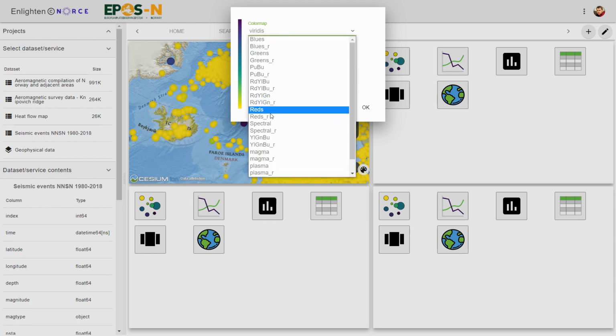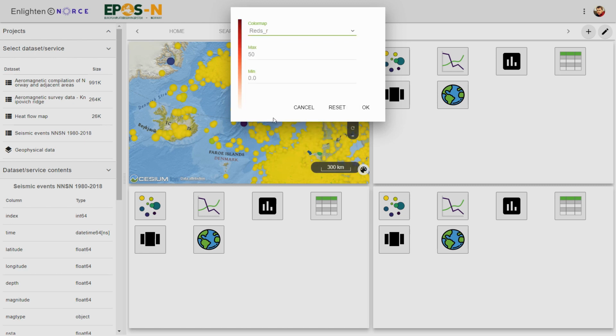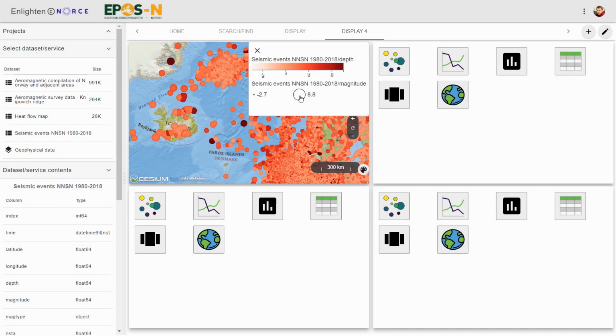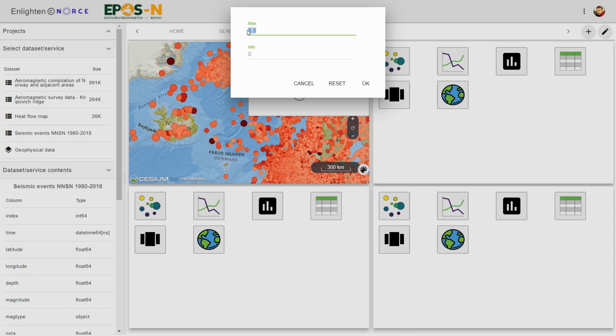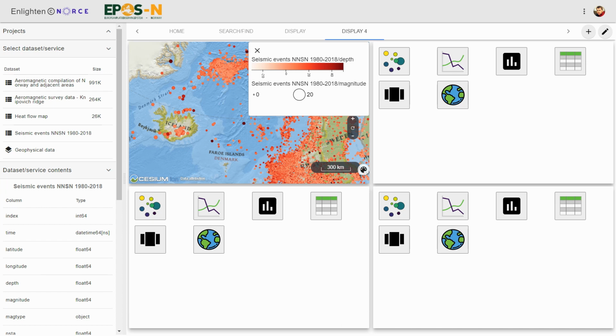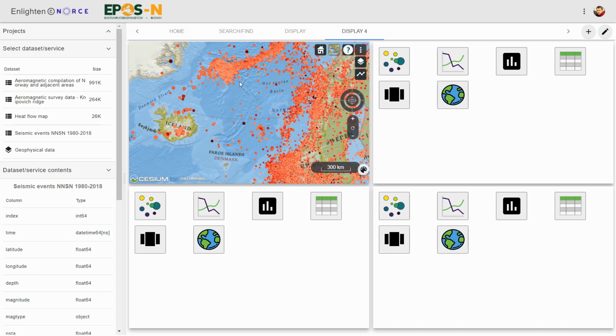And I will use the inverted thread, and also I will artificially decrease the depth, so having a better resolution of colors. I want to scale the magnitude between 0 and 20 to see all points as small dots.